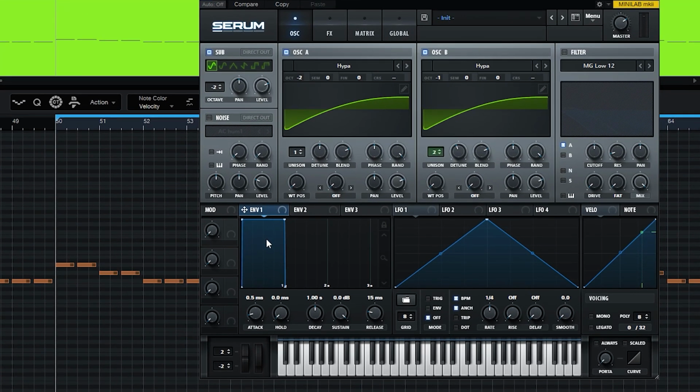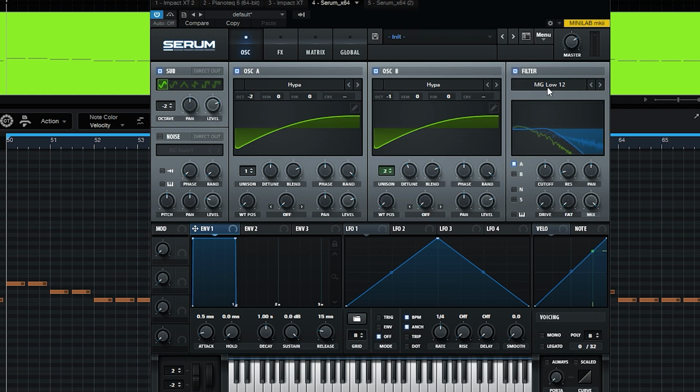The default setting for envelope 1, which controls the amplitude of the sound, does not need to be changed. I will simply turn on the filter and select the MG Low 12 type. I connected envelope 2 to the cutoff knob to control the filter.